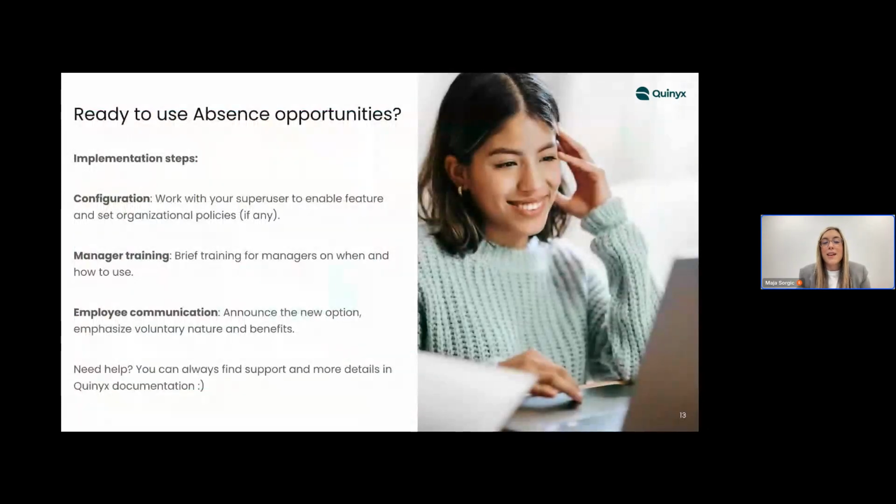All right. And then if you're ready to use absence opportunities, if you think that this is something that will be valuable for your organization, here are some implementation steps. From the configuration standpoint, we feel that it's quite easy, as you have seen. In communication with your Quinyx super users, we can just enable that functionality because it is just a settings toggle. You might want to define some organizational policies, like minimum notice periods or something similar, but those things are optional when it comes to Quinyx.